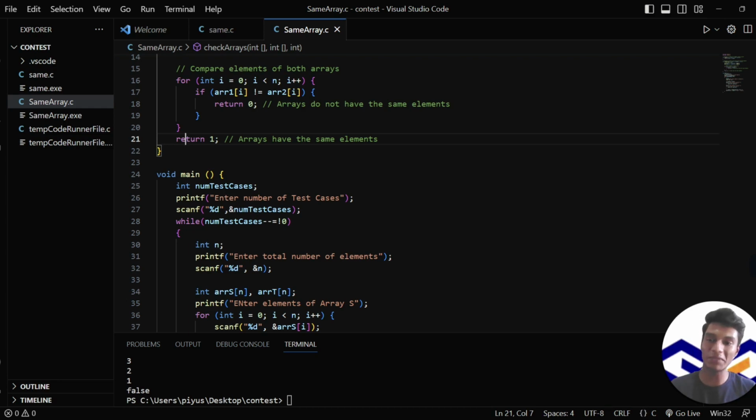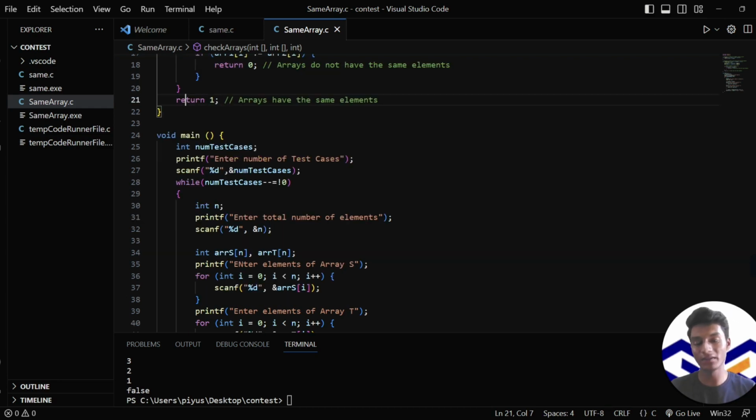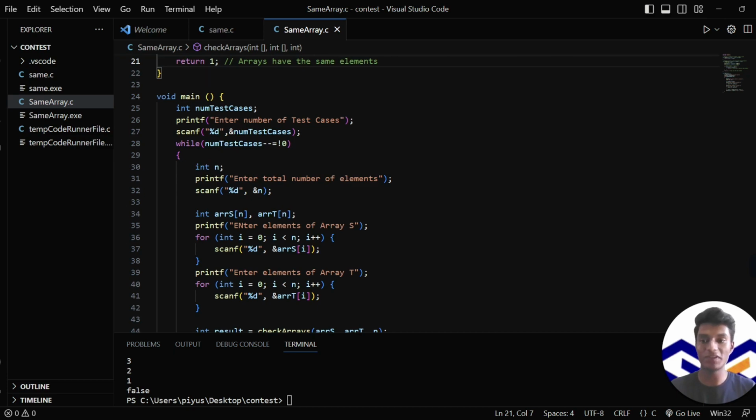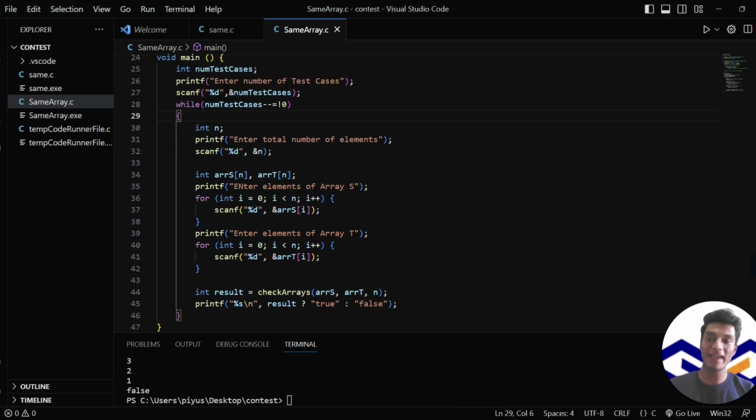Then we have the actual main method, that is the void main. Over here we have initialized num test cases, asked the user to enter the number of test cases, and accepted the value. Then we run a while loop. This has to be run that many times, equal to the number of test cases. Here we have the while loop, as this has to be executed as many times as specified by the user.